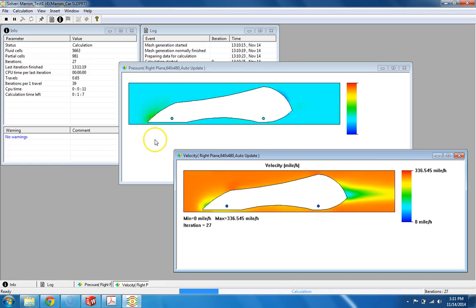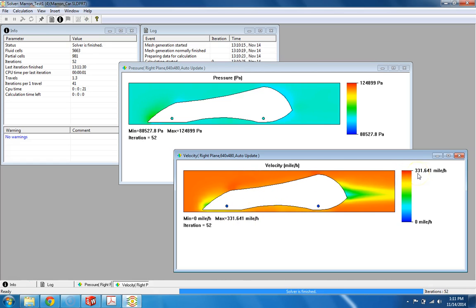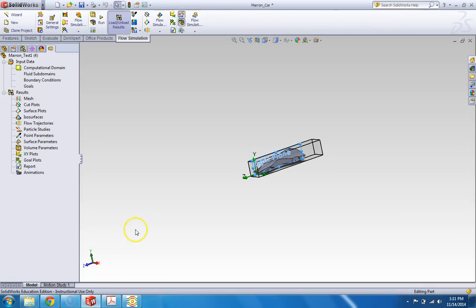As you can see, the number keeps changing here, and this will tell you how much pressure is exuded on your car, as well as how much velocity it can have. So you'll see these numbers will change. Once it finishes, it will stop, and it will say Solver is finished down at the bottom here. Upon completion of that, you can go back into SolidWorks and load those into your actual drawing.